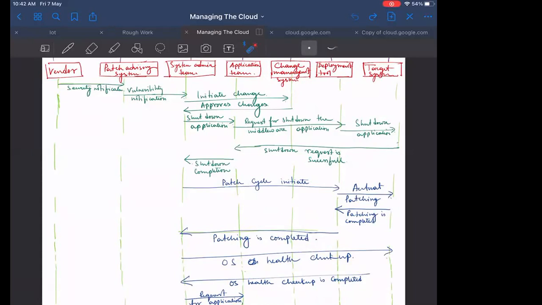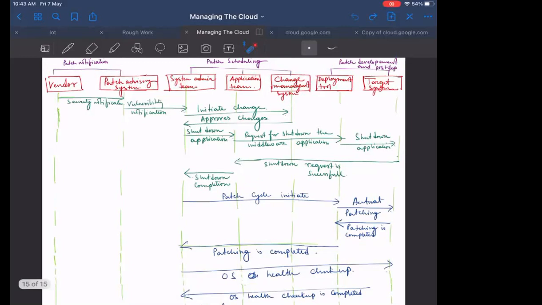So the system admin tool first sends the OS health checkup to the target system. Now, once the target system confirms that the OS health checkup is completed, then the system admin tool will send the request for the application health checkup to the application team. Now the application team again sends this notification via your deployment tool to check whether your middleware application is working fine or not.